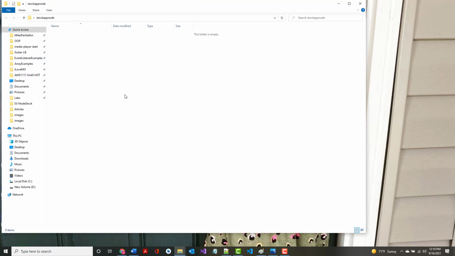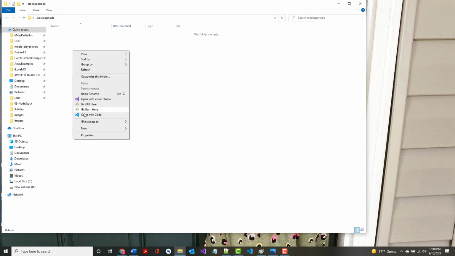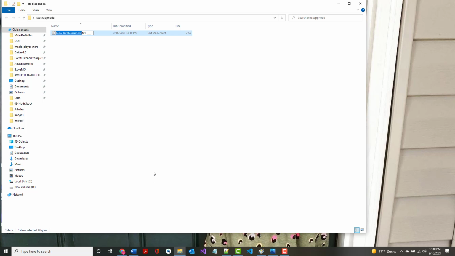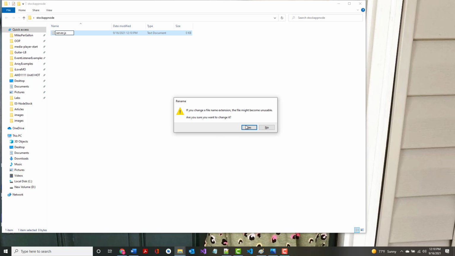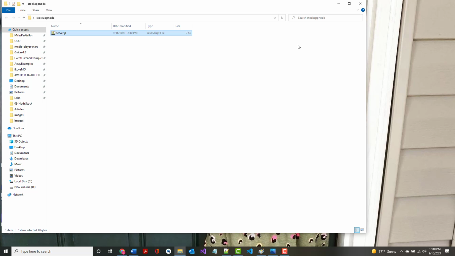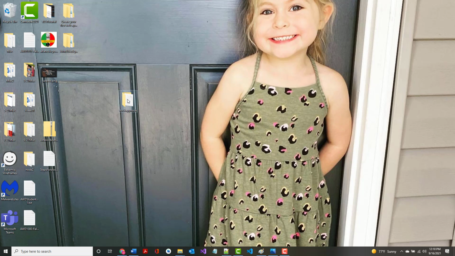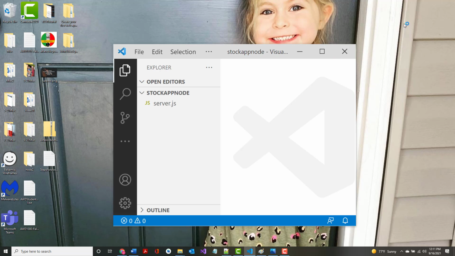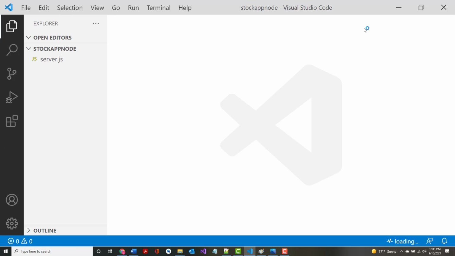Go ahead and open that up, and let's just throw not just a text document in there, and we're going to just call this server.js. All right. Yes, we want to change the extension. Okay. Then you can come in and open that up with Node, or with code. So open that up with VS Code, please, Visual Studio Code. All right, so that's what we have.